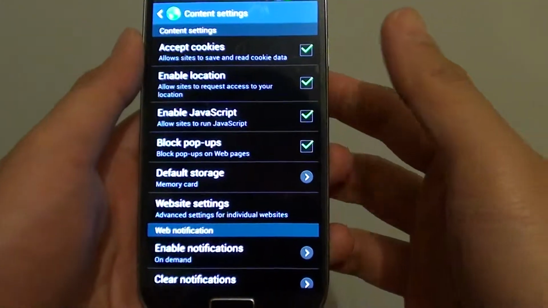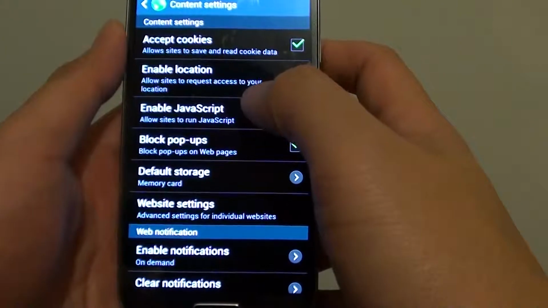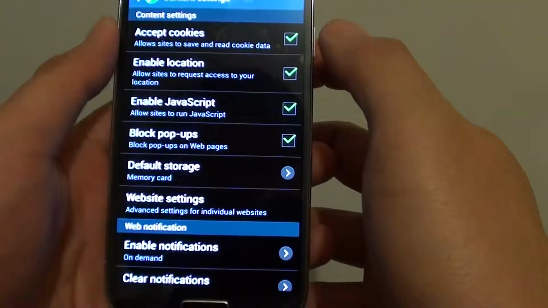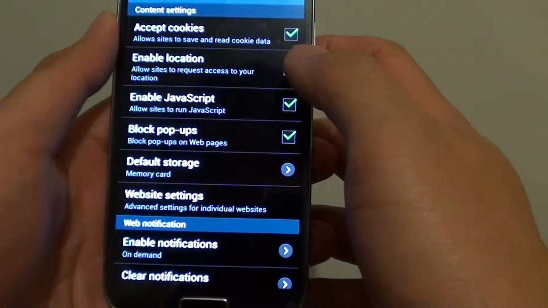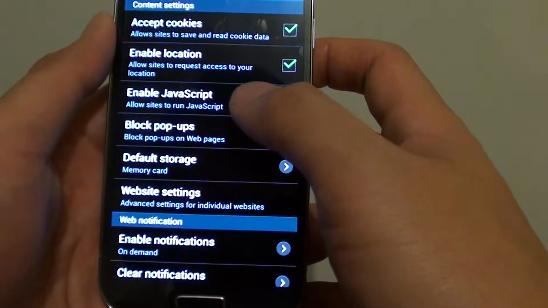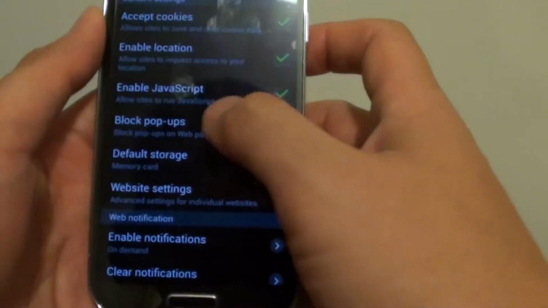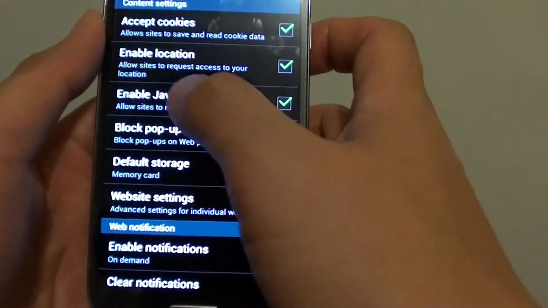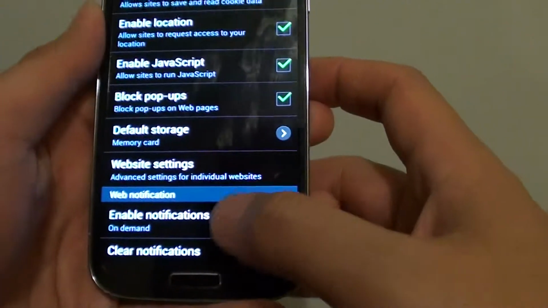How to enable or disable internet websites from requesting access to your current GPS location on a Samsung Galaxy S4. If you want to be private and you don't want other people to know where you're about, you can always make sure that access location is disabled, so all other sites such as Google cannot access your current location information.